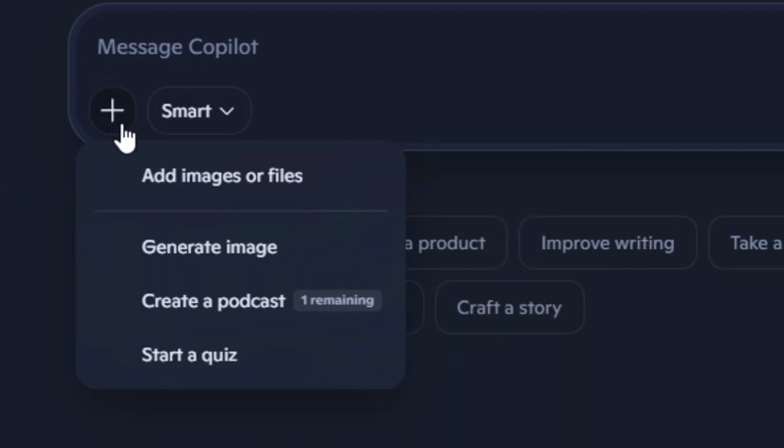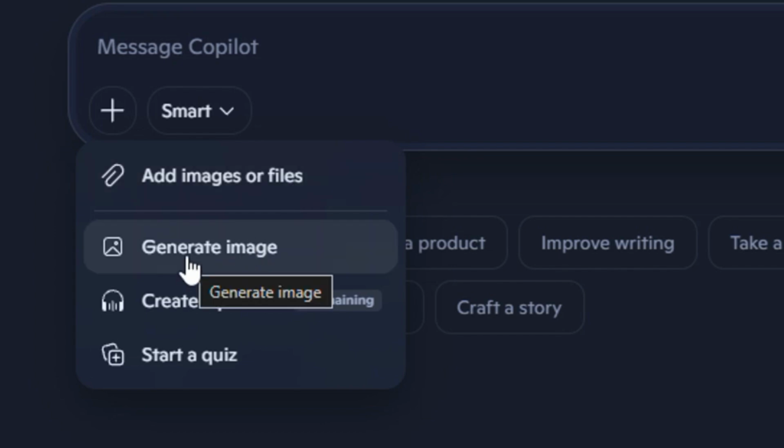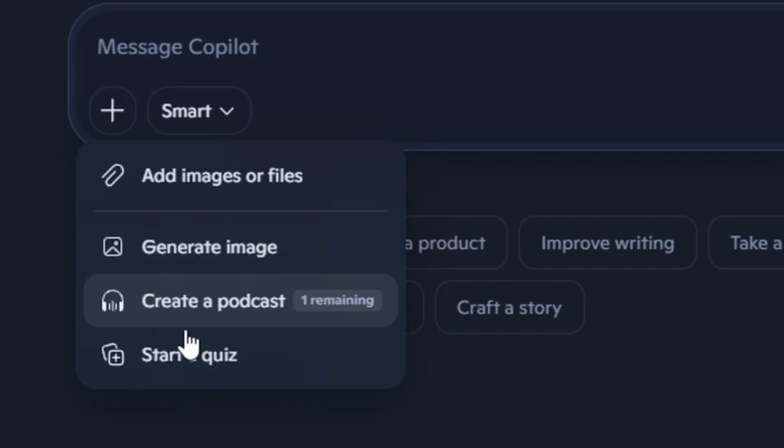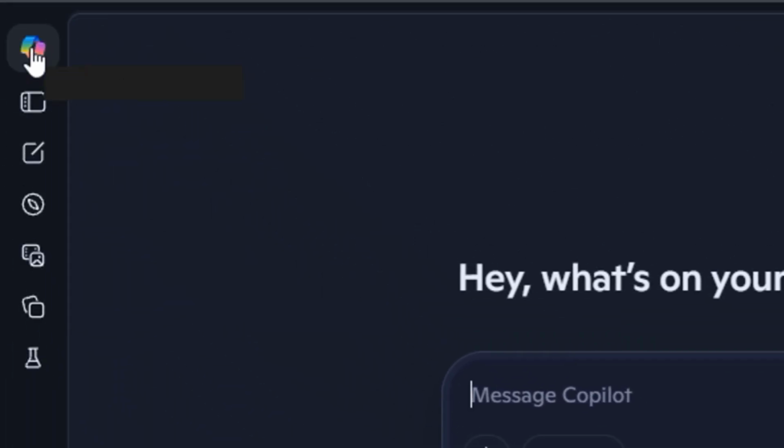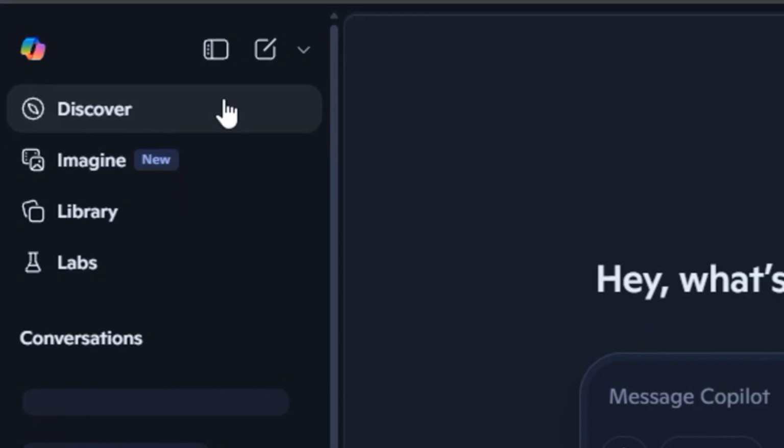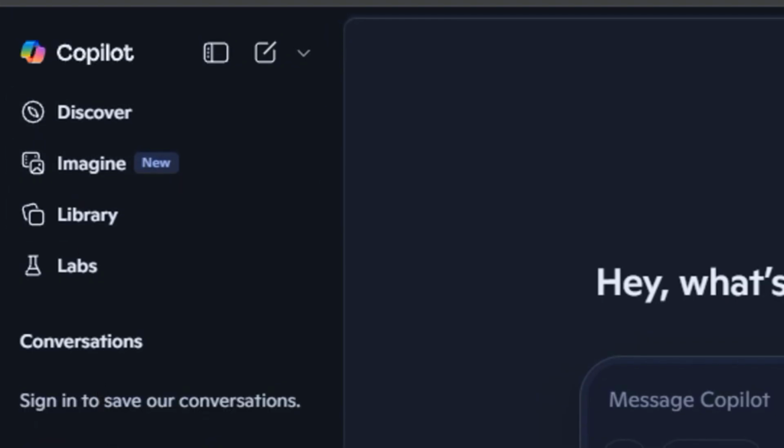And then over here you can use this plus sign. You can upload different kinds of images or files, or you can generate images on your own. You can be specific, just like using Nano Banana to generate images. You can create podcasts, you can start a quiz directly with any of these. Now down here you can always return to the home, and then you have this open sidebar. We call it sidebar, and then you have access to many other things.